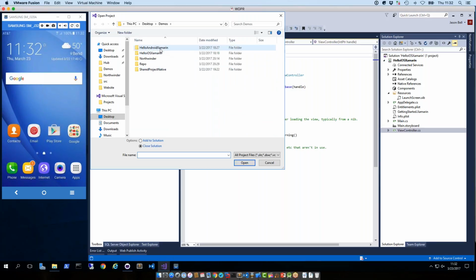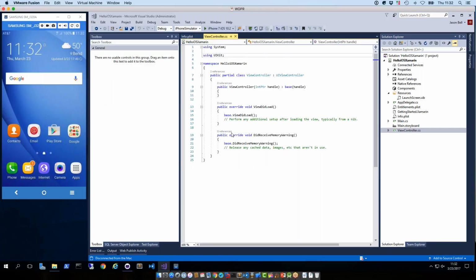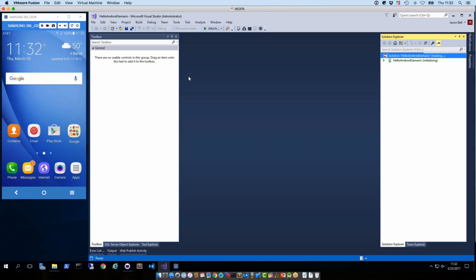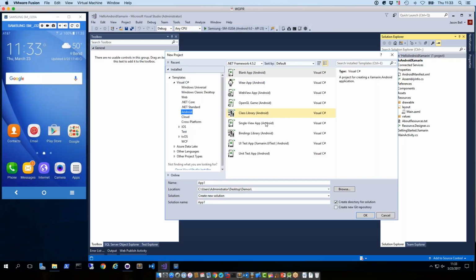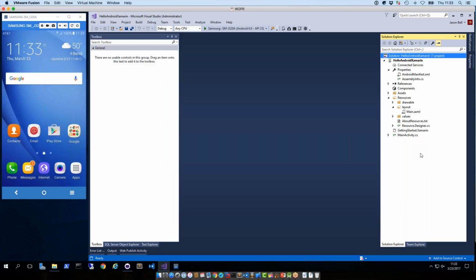So I have another one here called Hello Android Xamarin. I'll open this one up. Same thing: I said File, New Project, picked Android, and said I wanted a single view application for Android. And now I get something that looks really similar to what I had in Android Studio.